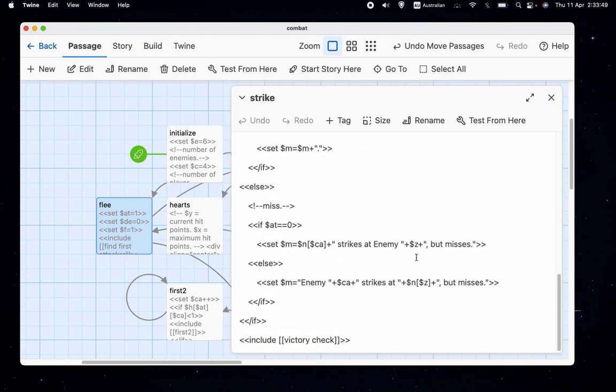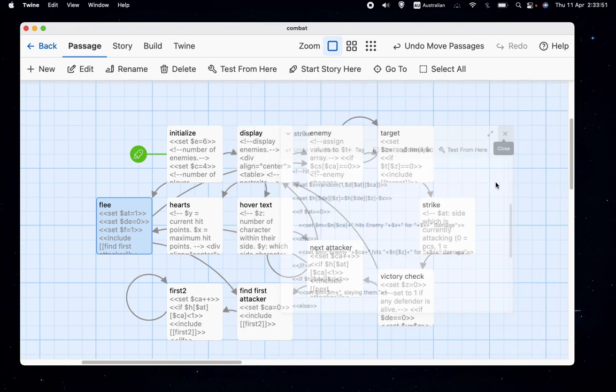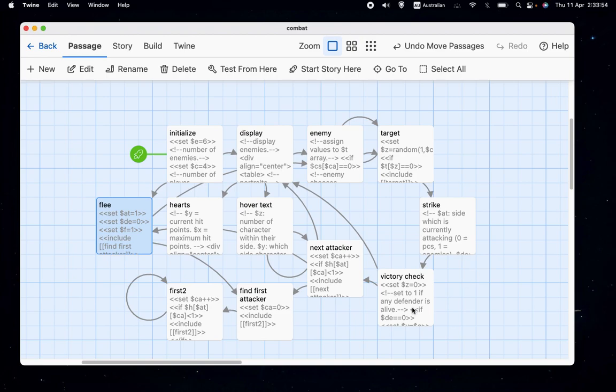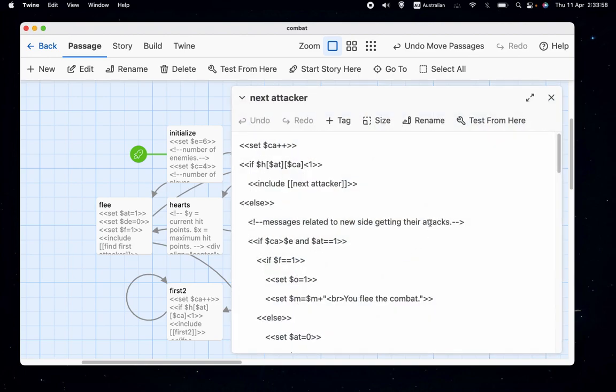I won't go through... I mean, there's quite a lot of code here, but we've covered the rest of the page. The next bit we need to look at is next attacker. What next attacker does is it adds 1 to the variable CA, and if the hit points of the character that it's moved on to is less than 1, in other words, if it's moved on to a character who's dead, well then it goes back to the top of the page.